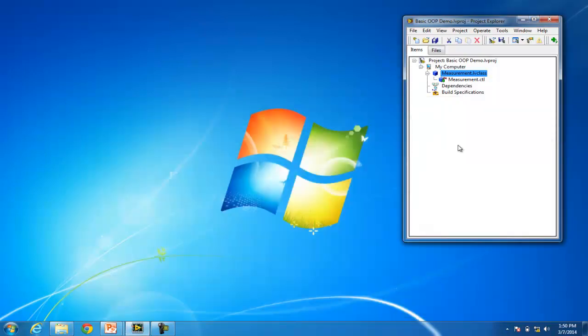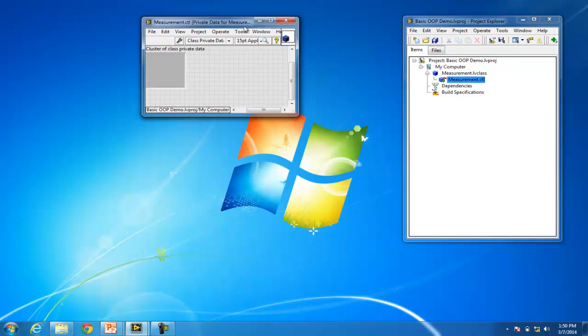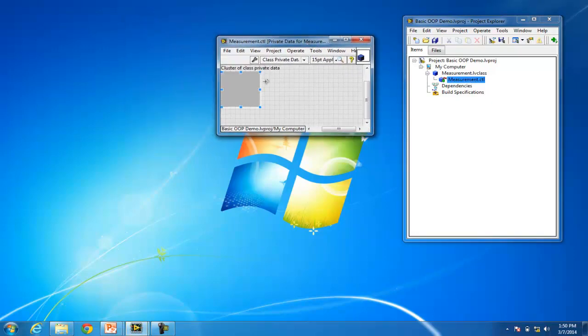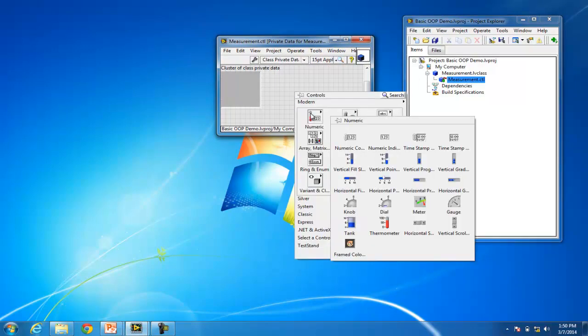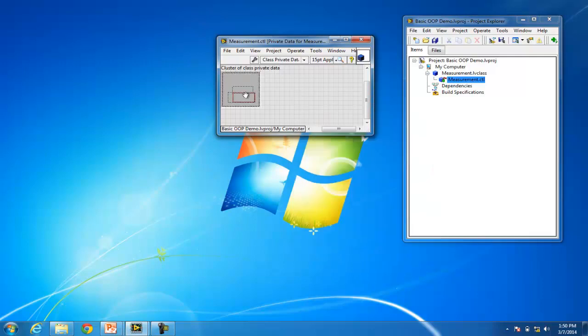So having saved that, let's take a quick look at what we now have in the project. We have the LV class item, which serves as a container. Inside of it, by default, we will always have a control, and this is where we store the private data or define the data scope of our class. Let's right-click, and we see we have the full palette set, and let's do a basic numeric control for number of samples.